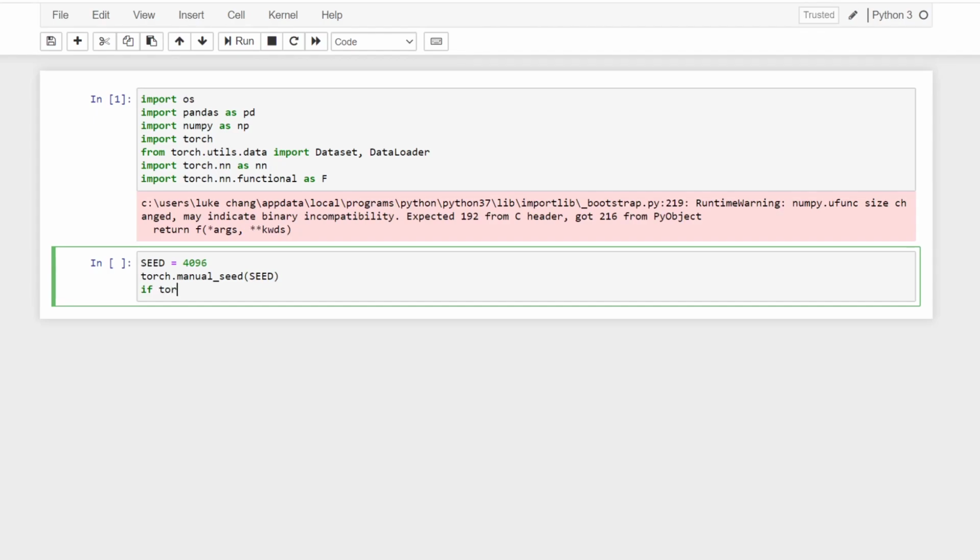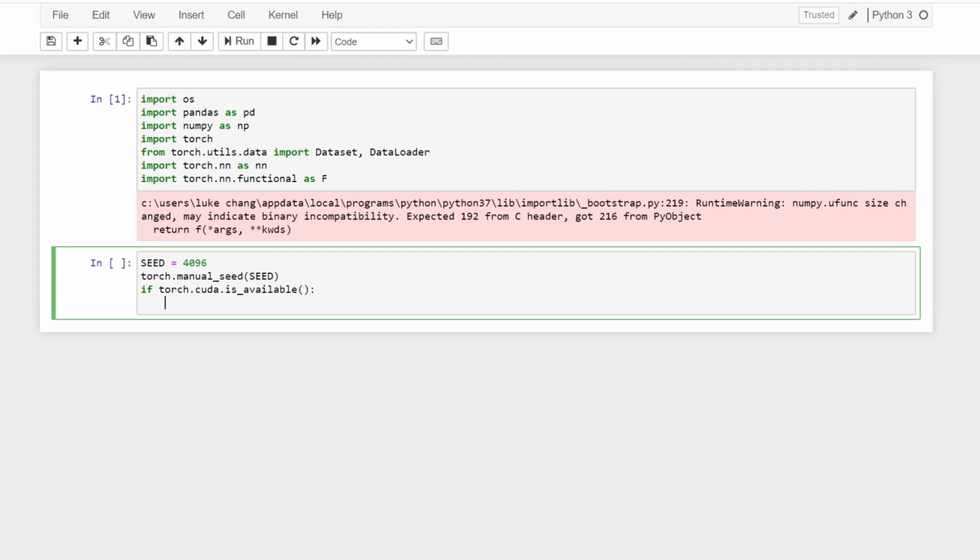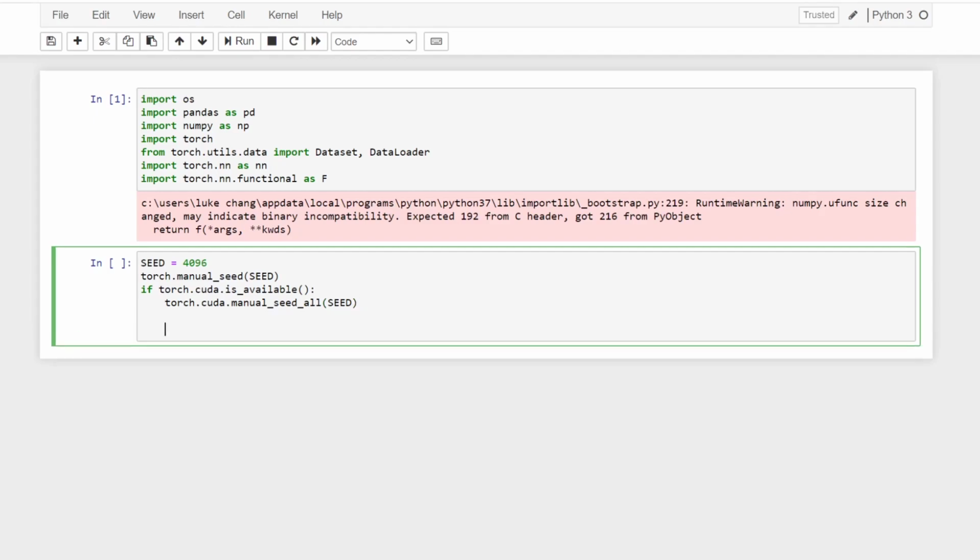If torch CUDA is available, in PyTorch it actually uses 2 different random number generators. One is from the GPU, another is from the CPU. So we need to reset both, and then we do the same thing to NumPy.